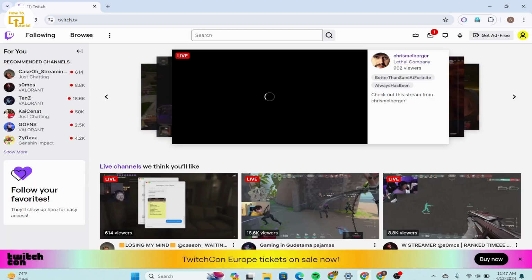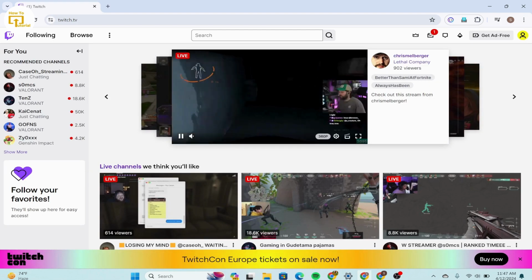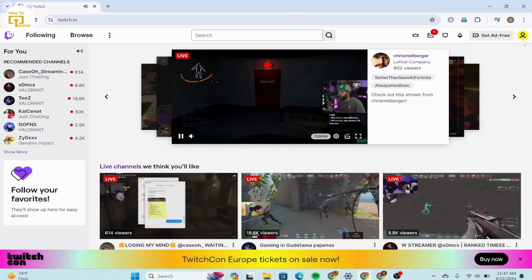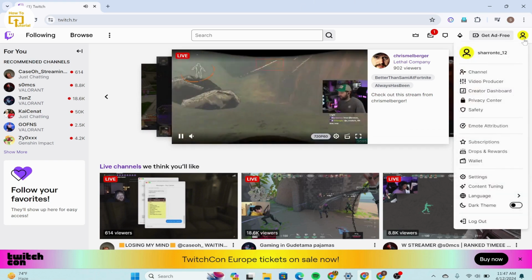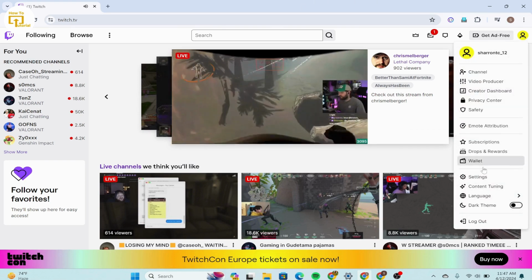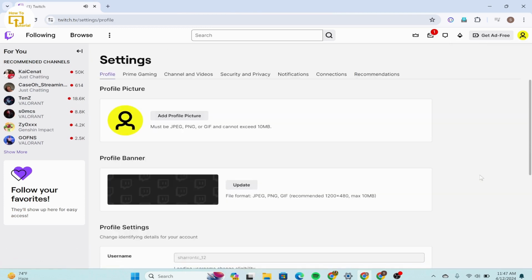And after that, you'll see the official website of Twitch, and in the top right corner, we could see this profile icon. Select that option, and after here, go to the settings. When you reach the settings, what you have to do is select this channel and videos.